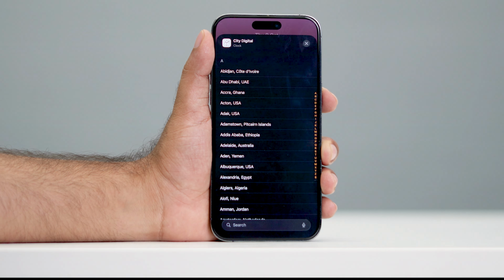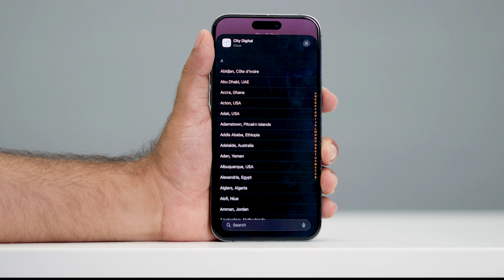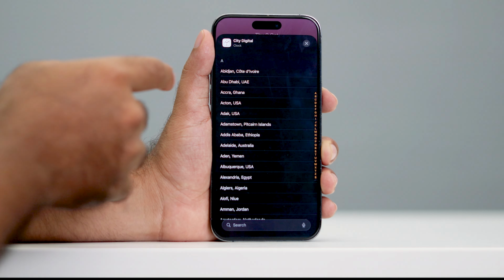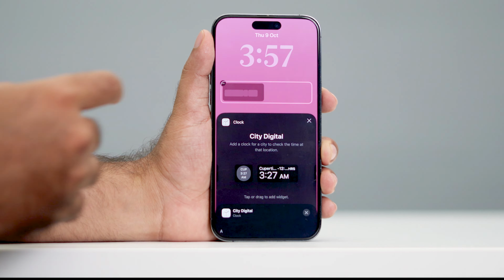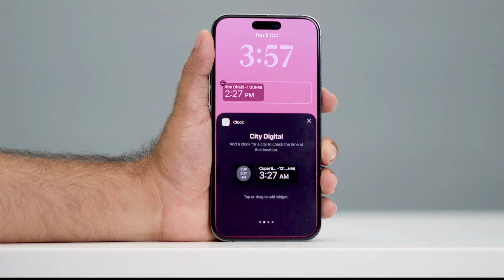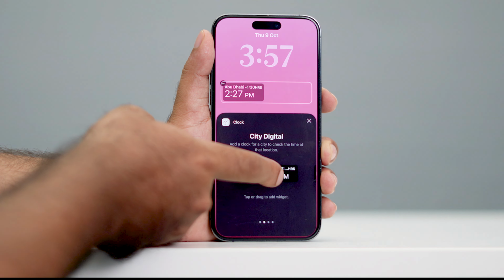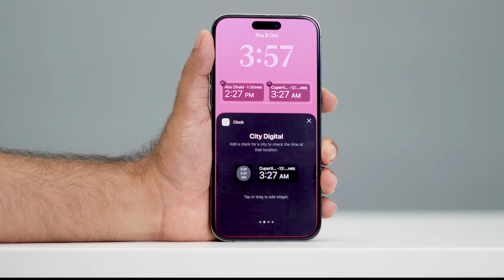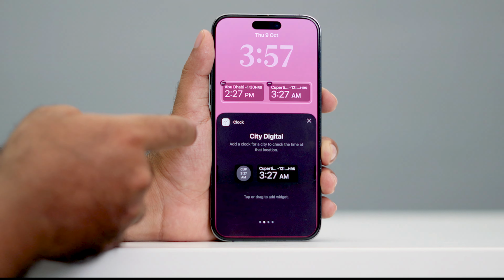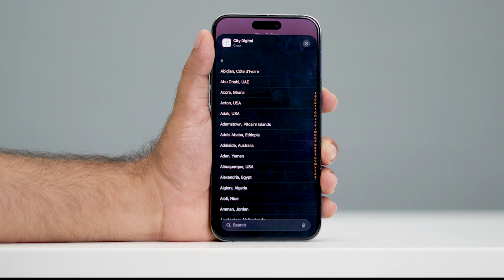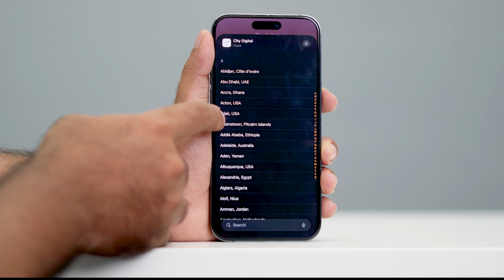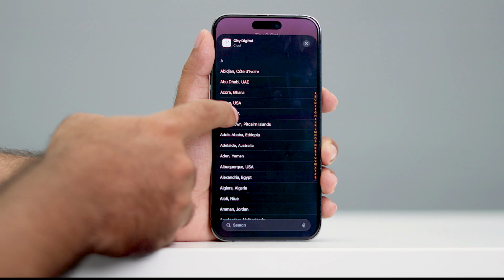Now from here you have to select the location of the particular region that you want to show there. So let me tap on Abu Dhabi. I'll keep this over here for Abu Dhabi, and once done I'm going to create another one. So let me tap over here like this. Another clock is created, and for that I have to tap on it, and I'm going to select USA.